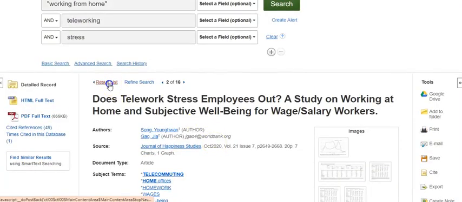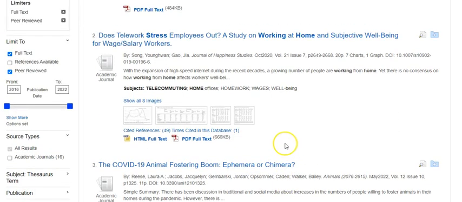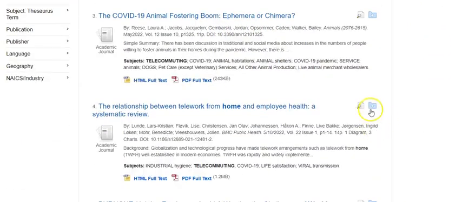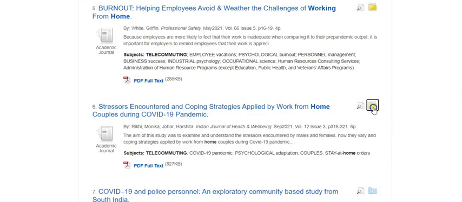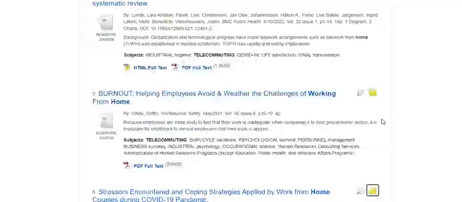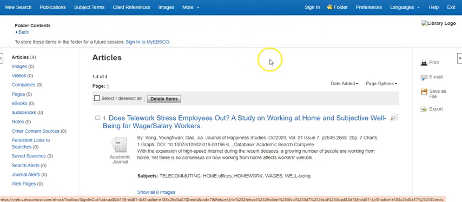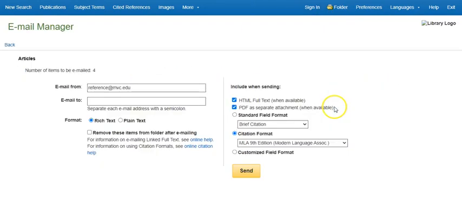If I go back to my list of results, and I don't want to email these articles to myself all individually, you can click the plus sign on the right-hand side, and they will add them to your folder, and you can look at them at a later time. You can add as many articles as you would like to your folder, and once you are done, you can come up to the folder at the top of the page, and then you can email all of these articles to yourself at the same time, and don't forget that citation format.